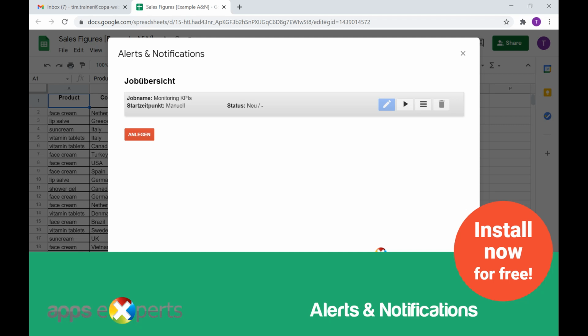You have seen that with the Google Sheets Alerts and Notifications add-on, you'll always have an eye on your Google Sheets data and you'll never miss any limit values, deadlines or appointments. Try the add-on by yourself.